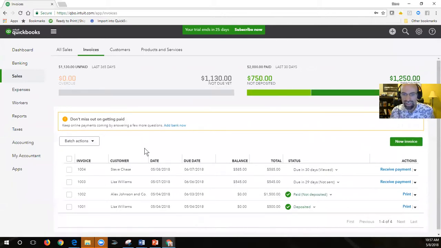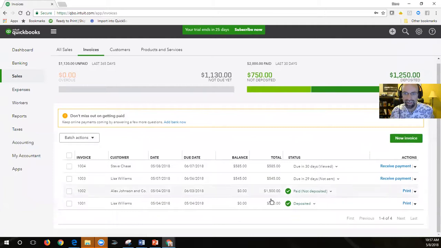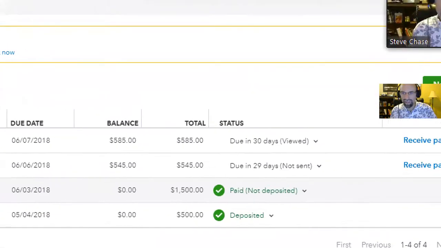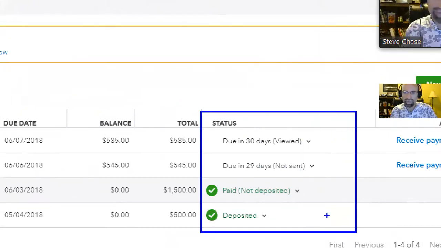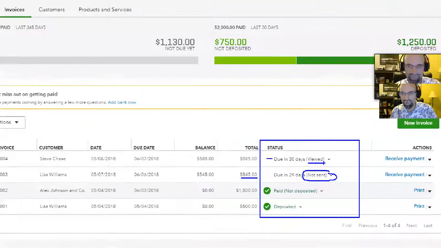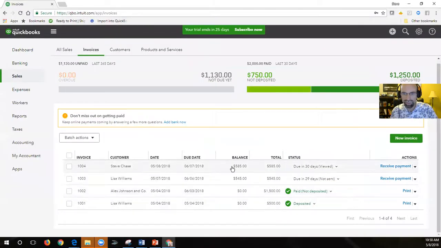and you will see kind of the status here. So I want us to focus on this status bar right here. It will tell you everything that's going on here. So notice that we have not sent that second one, which is a whole different invoice that we did here. So that's troublesome right there, that hasn't been sent. But the one that we worked with was the 585. It says due in 30 days, and it was viewed. Okay. So here's the Steve Chase one that I sent myself.